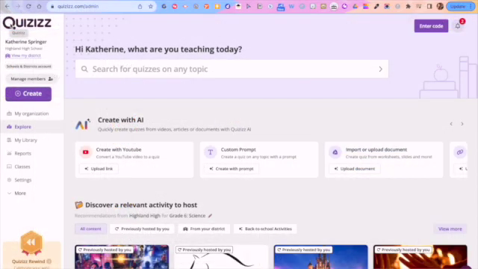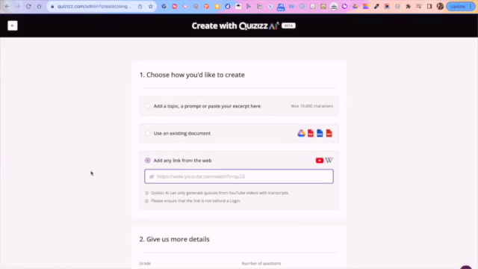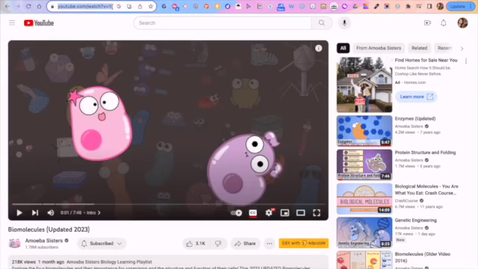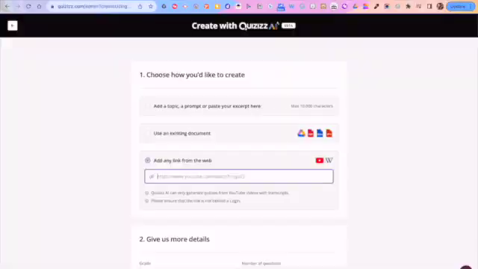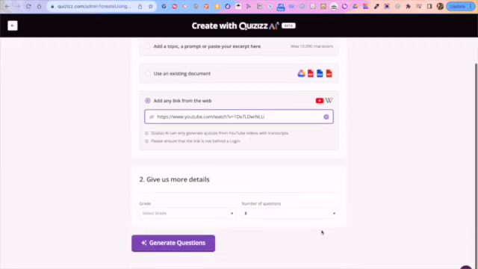Something that was just released is the use of AI. Teachers can copy and paste links to YouTube videos or to a document, and Quizzes will help create the quiz for the teacher. This is great for saving time for teachers to use in other aspects.